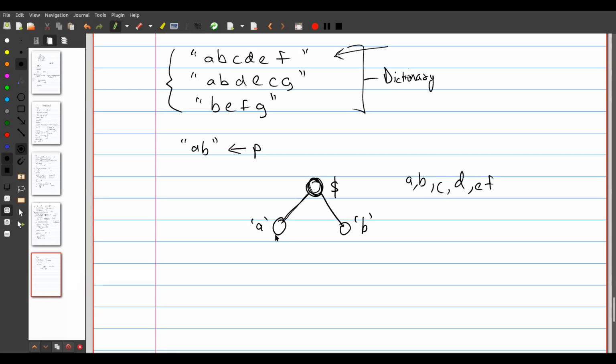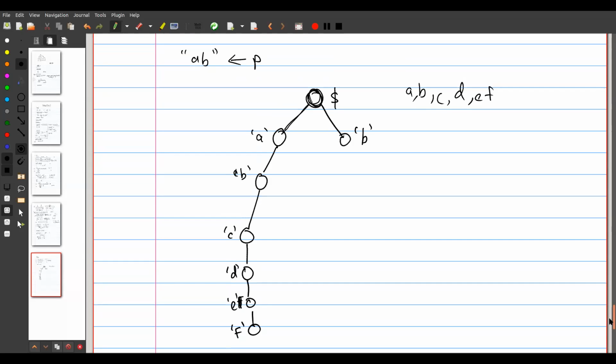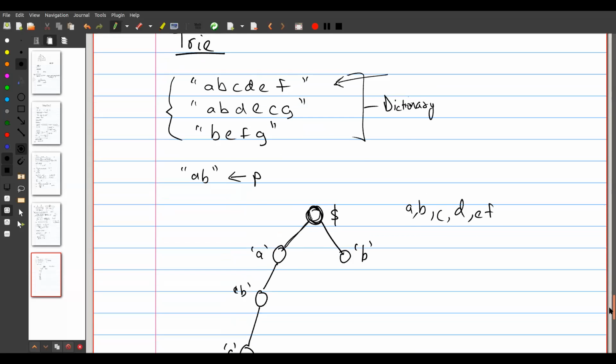Again, when we want to go further into the second letter, we go into our next part, which is B. Similarly, A, B, C, D, E, F. So this is A, B, C, D, E, F. This is what one word inserted into the trie will look like.